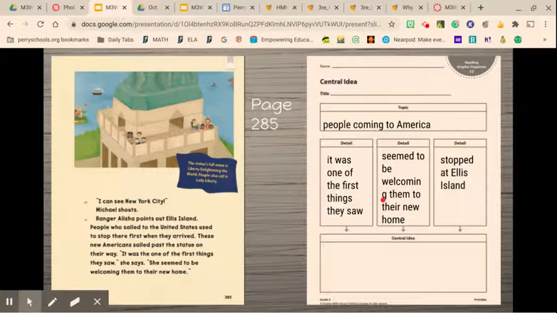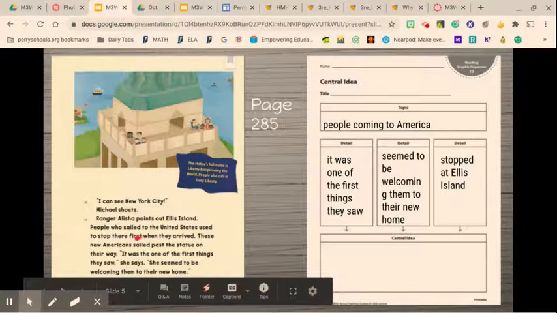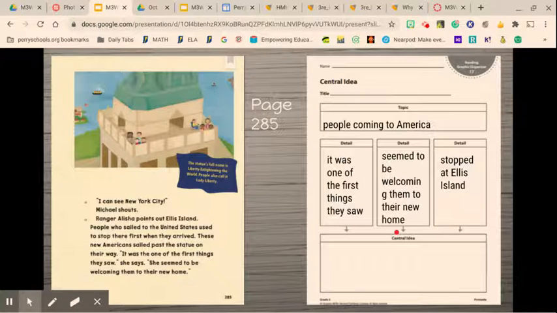My third detail is where it talks about the people coming to America. People who sailed to the United States used to stop there first when they arrived. So they stopped on Ellis Island before they arrived, and from there they could see the Statue of Liberty. So knowing that this paragraph is all about the people coming to America, and that the Statue of Liberty is one of the first things they saw, I know earlier in the text it talked about the torch and how you can see the torch from miles away out in the ocean.